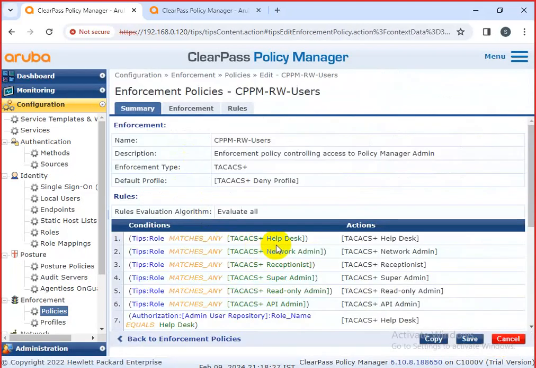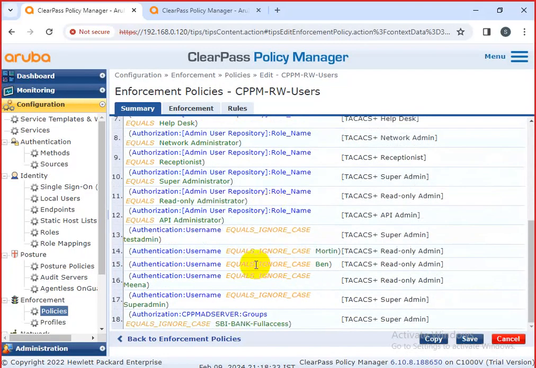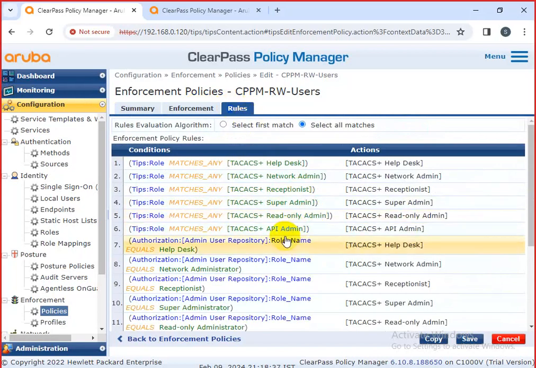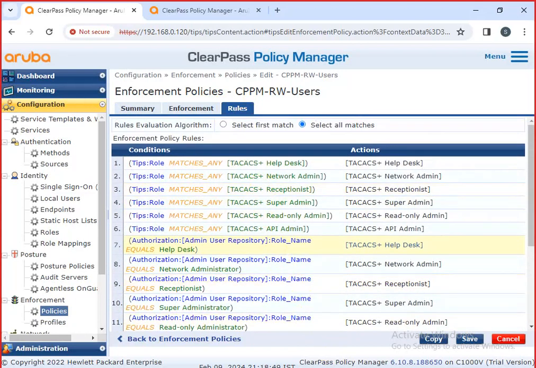Okay. This is a policy. Policies mean that we apply all the rules, everything over there in the policies. This is a rule. In the rule we can apply the condition. That system should follow this condition. Okay. This is the enforcement policy.